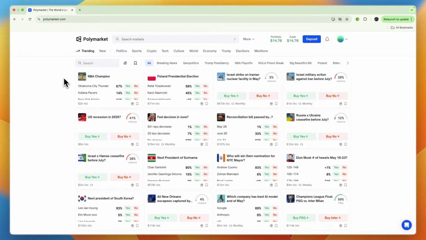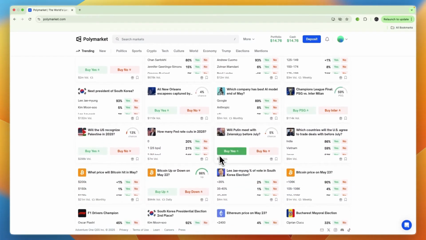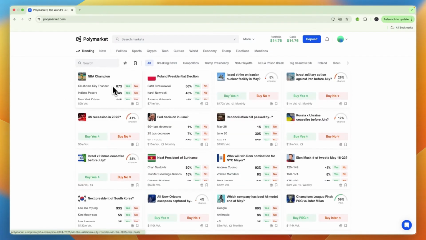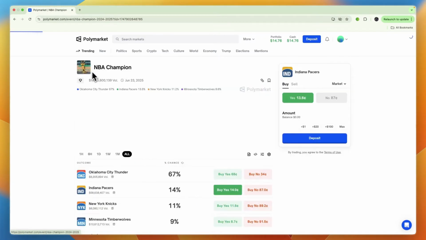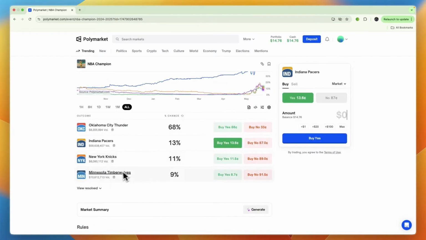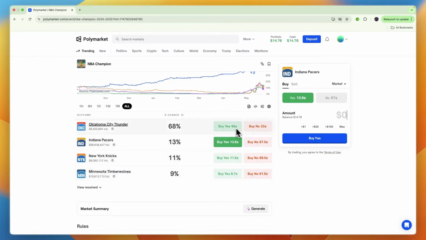So in order to use it, you can just find something that you would like to bet on. For example, the NBA champion or Elon Musk amount of tweets from May 16th to 23. You can just select whichever one you want to do. I'll select the NBA champion right here. Then you can see the chances of each one and how much it will cost to buy yes or no. So essentially yes is saying that this team will become champion. No is saying that they won't become champion.